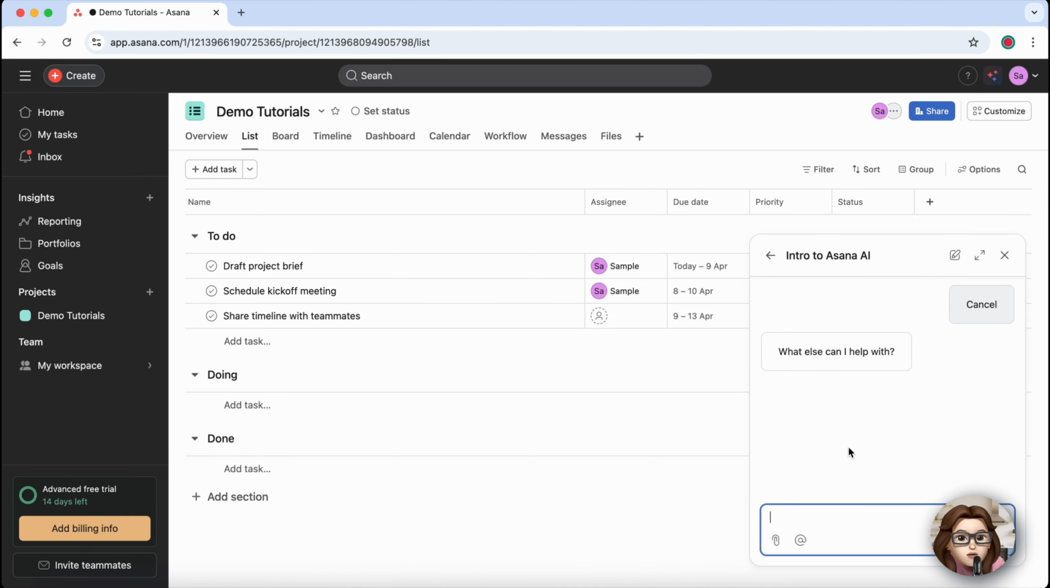Now start your prompt with a clear job. Write something like, "Your job is to" followed by what you want. For example, "Your job is to summarize customer feedback."